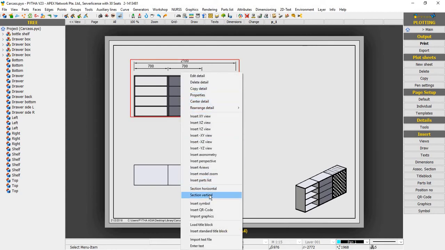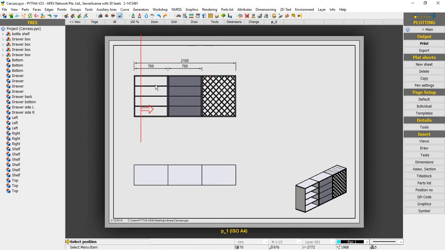Section vertical. Click on it once and you can see straight away I have a red line over here. As I move my red mouse from the upper to the lower half of my drawing, it will move from left to right. The arrow changes direction. The section view is created by the red line and the arrow shows which direction we are looking at.